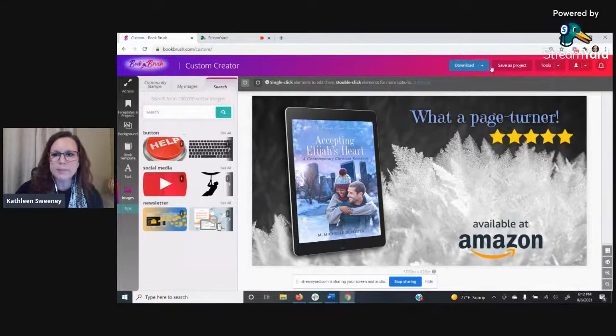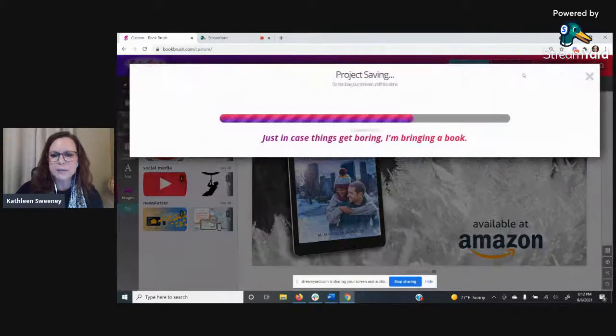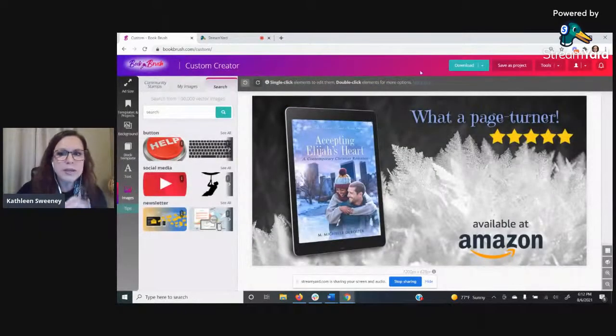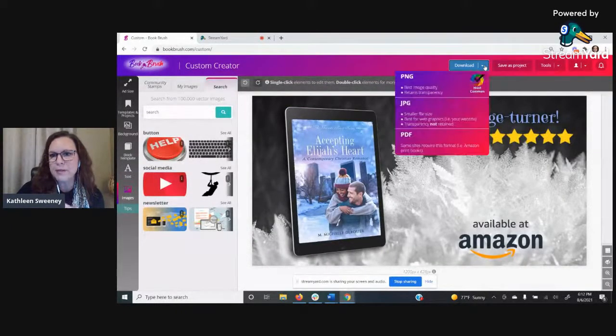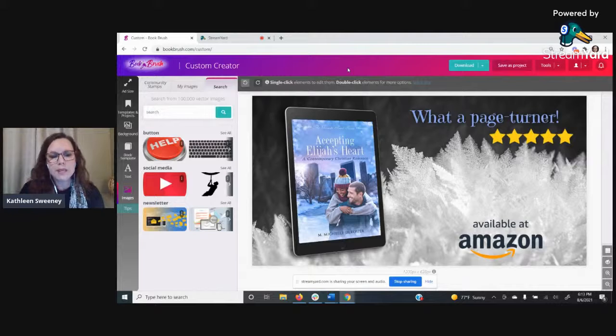We will, in the top stripe, save as a project. And then we're going to get ready to download. All you do to download is go to the top stripe to download, and you can download as a PNG, JPEG, or a PDF. So on the free plan, you can create 15 images like this and download them, and you'll see a little countdown of 15 and count you down as you download. But then on the paid plans, they are unlimited, so you don't have to worry about how many downloads you have.